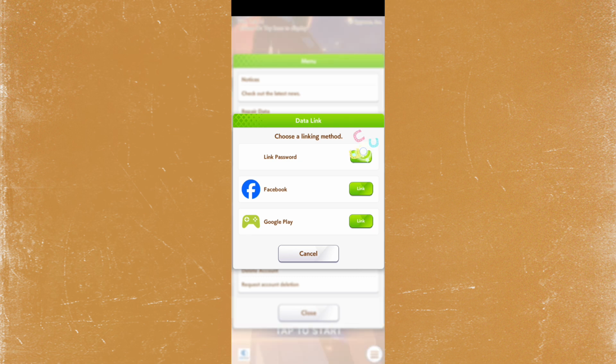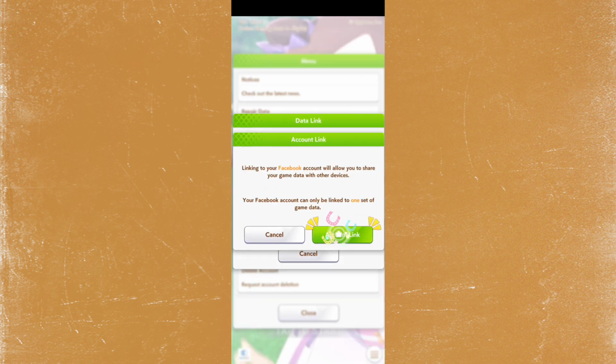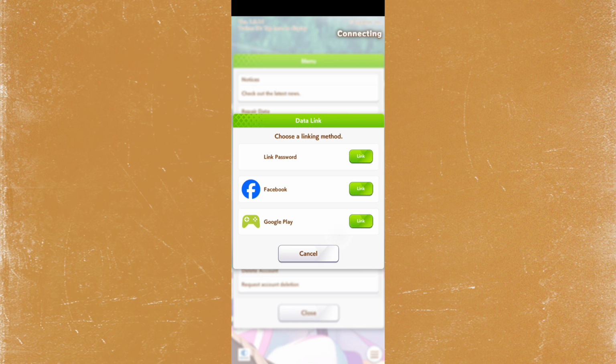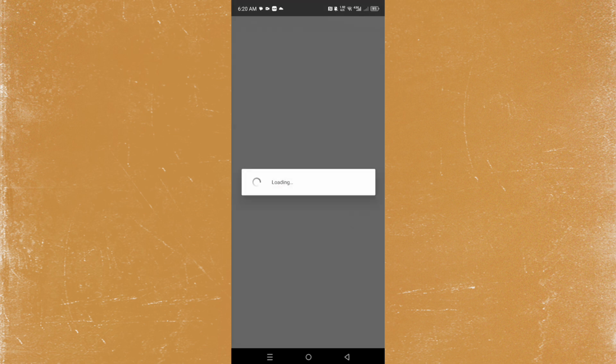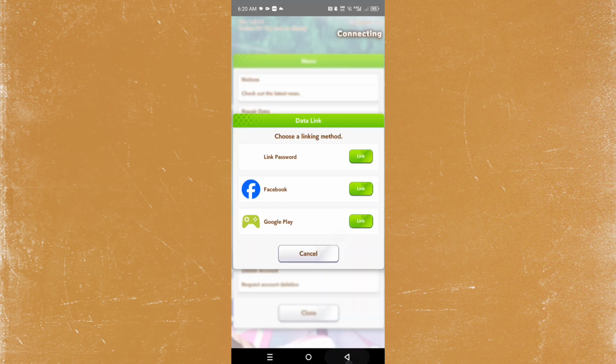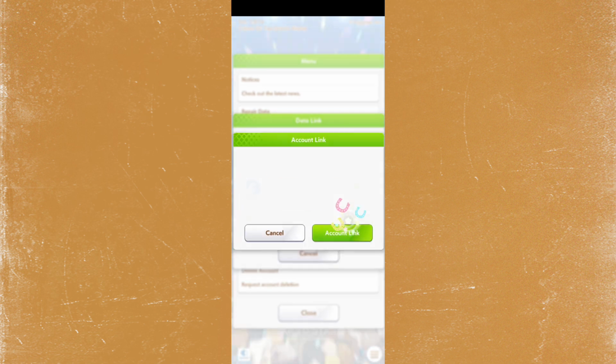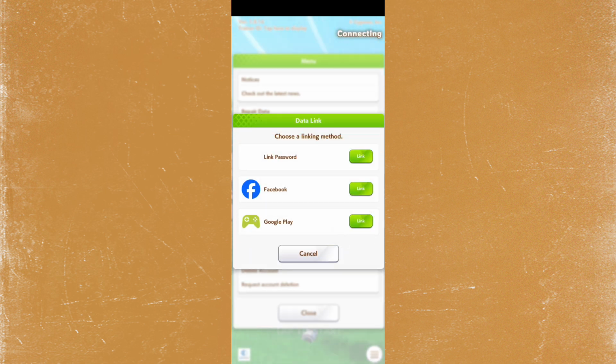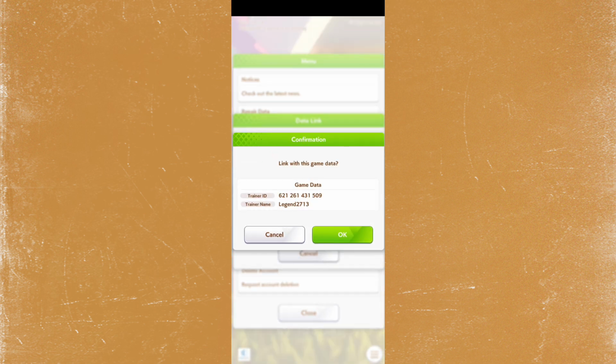You can choose a link password, which you would have set up. You can choose Facebook to link or Google Play. Choose either, choose account link, and then it will connect you to your linking method. For example, if it was Facebook, then it will log you in there. You can do Google Play as well. Same process. Make sure you already have a data link though, so that you are able to access it.